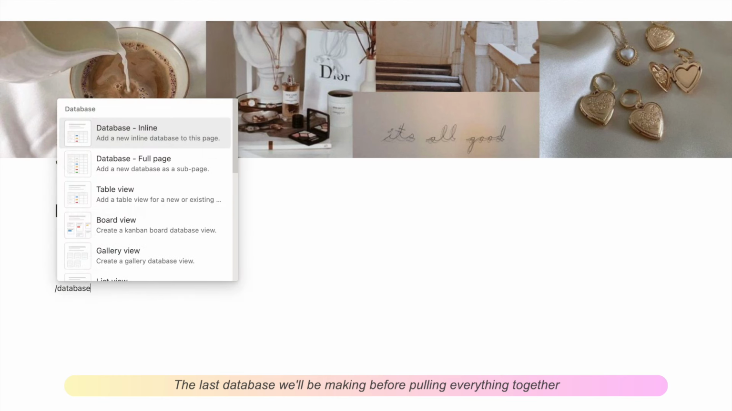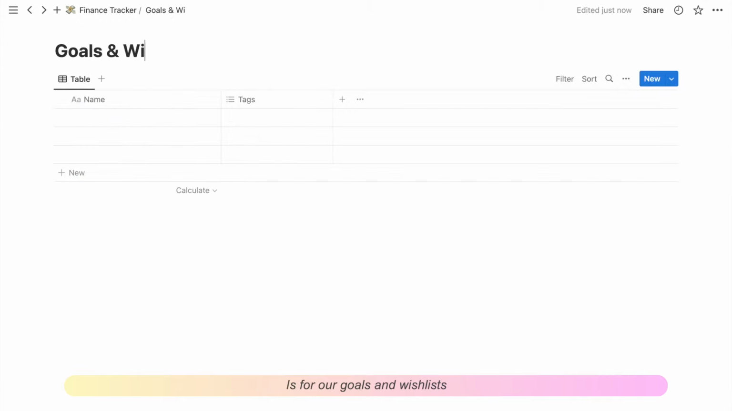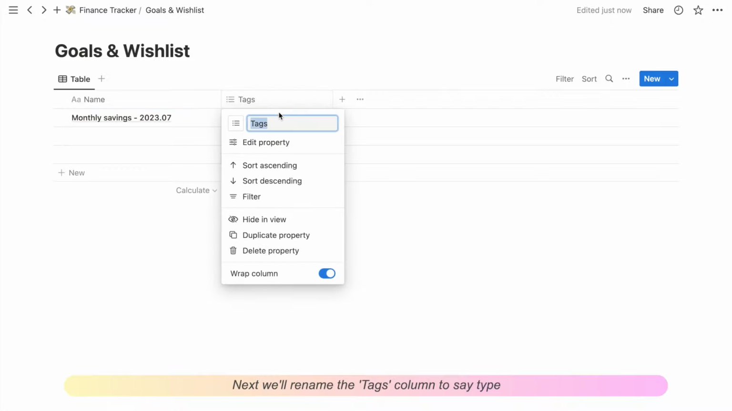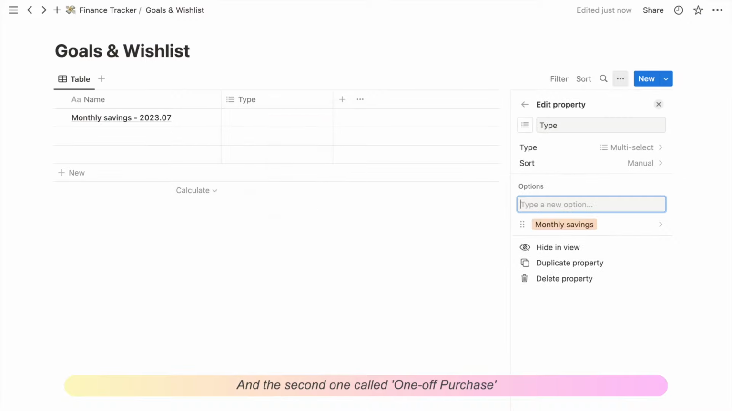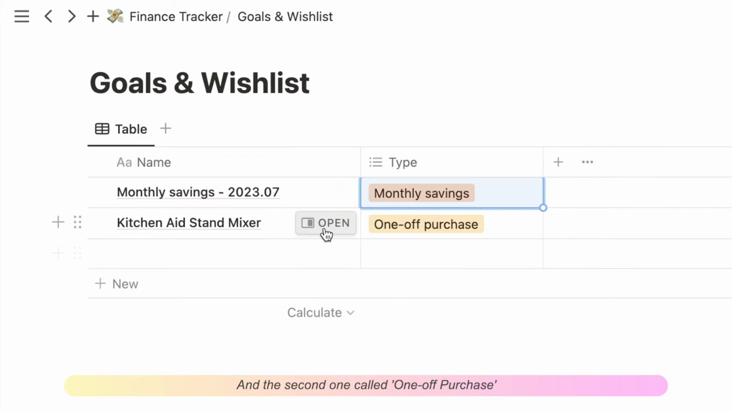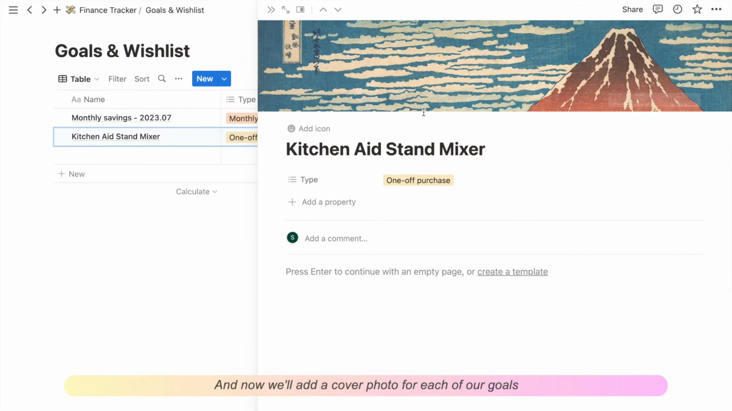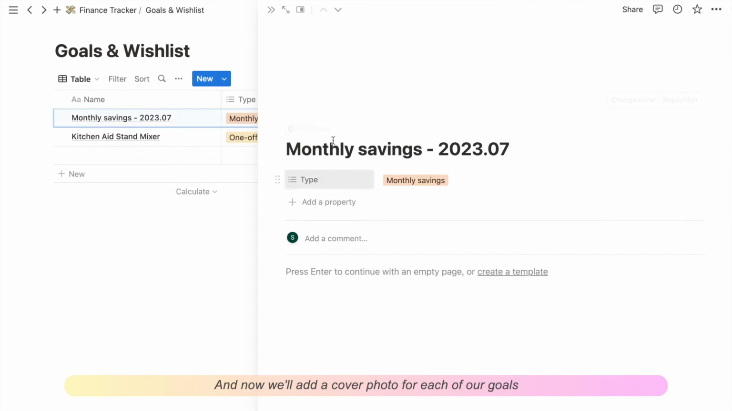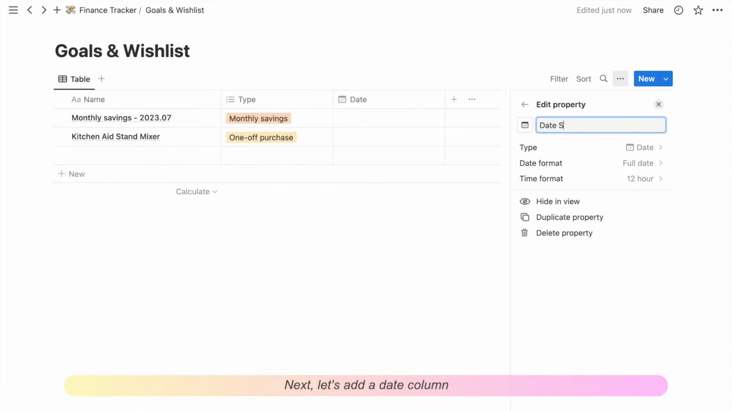The last database we'll be making before pulling everything together is for our goals and wish lists. An example of what goes into this table could be monthly savings. For this table, we'll rename the tags column to say type, and we'll add in two categories for type. We'll have one type called monthly savings, and the second one called one-off purchase. And now we'll add a cover photo for each of our goals. Next, let's add a date column.